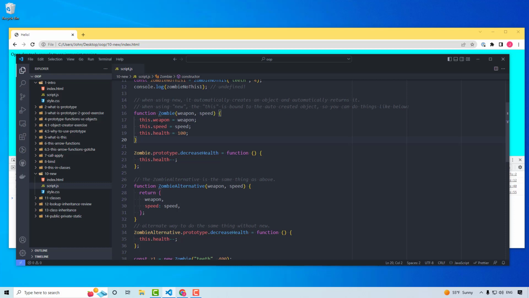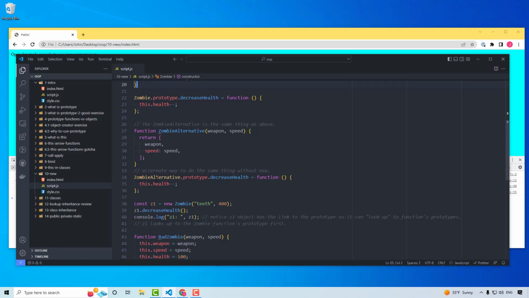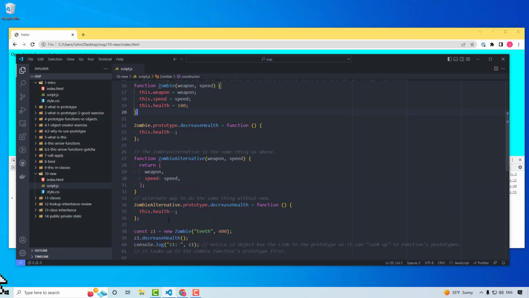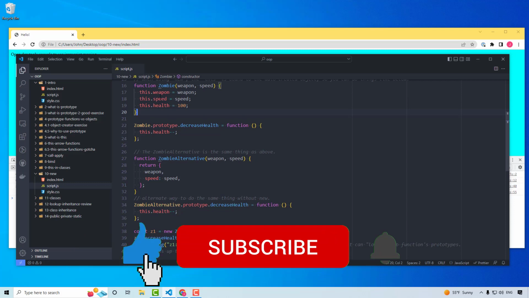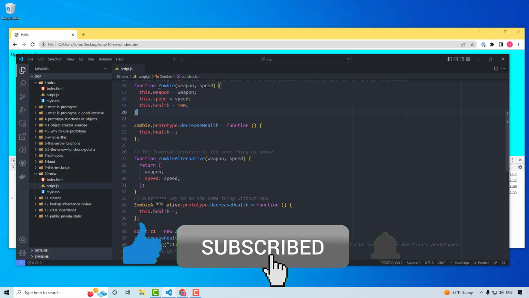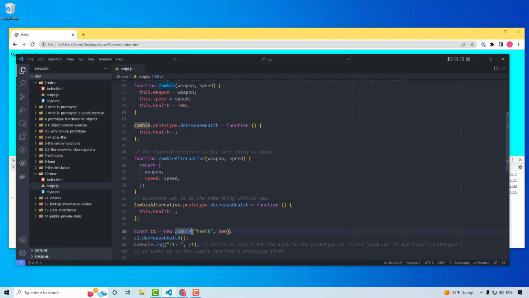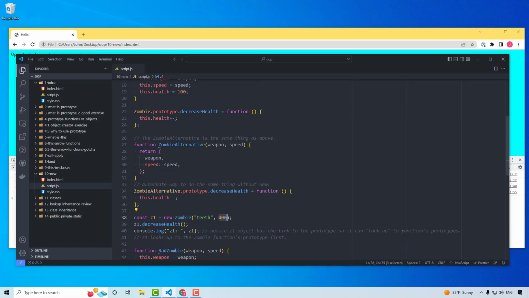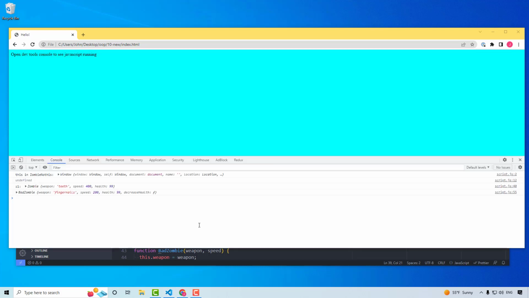So anyway, let's create an object with that new zombie, but we have to use the new keyword in order for it to do all that stuff for us. So we try to make a new zombie. We store it in Z1 with the weapon of teeth and the speed of 400. And so we log the Z1 object to see what we get. And we also try the decrease health to see if that works. So let's take a look.